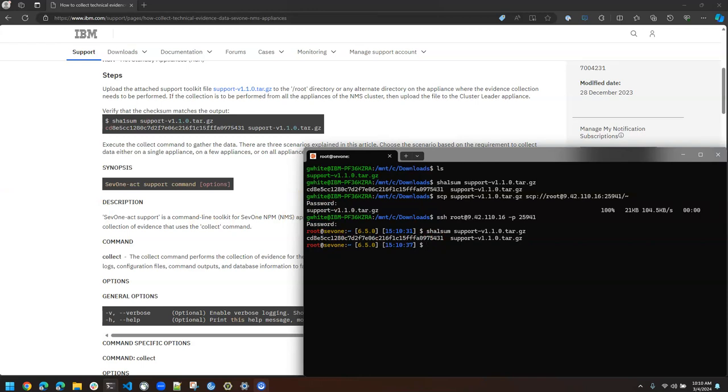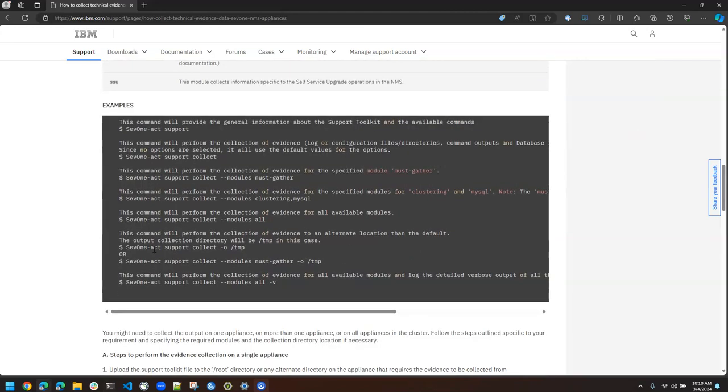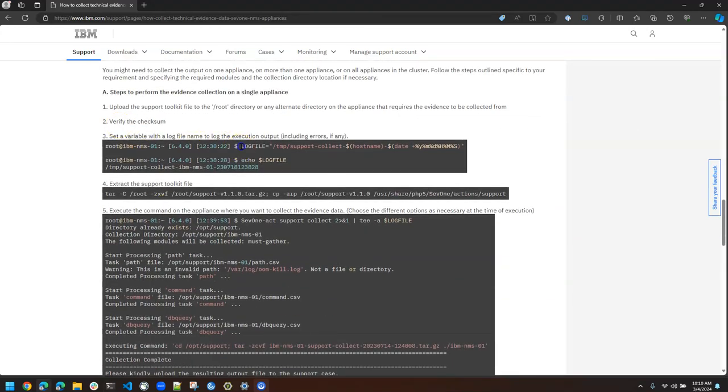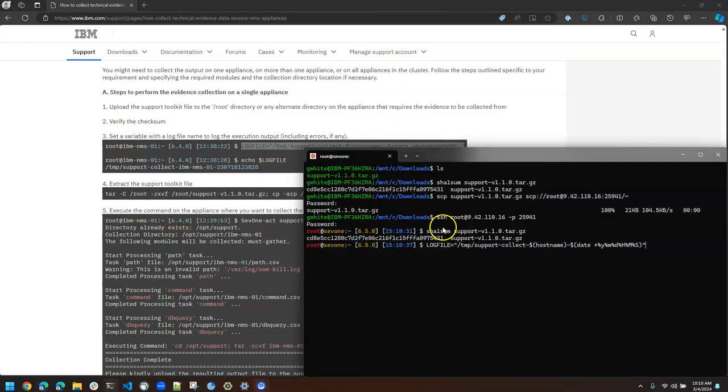For ease of use, we're going to set a variable where we're going to log the script's execution. We can verify that variable by echoing $log file. This is where the file is located that will be logging the results of the script execution.